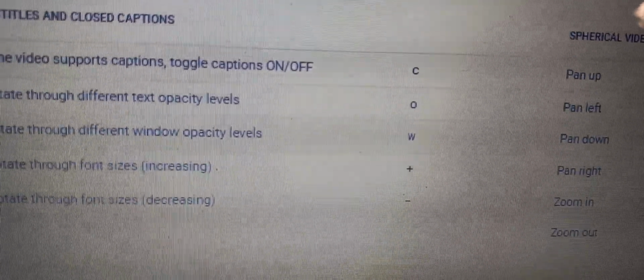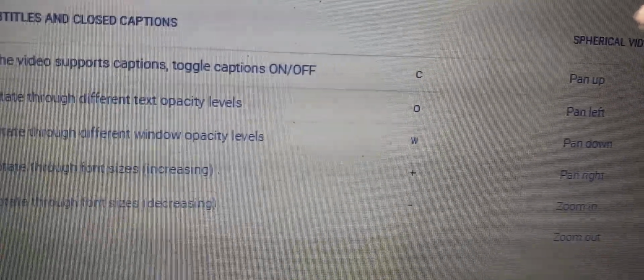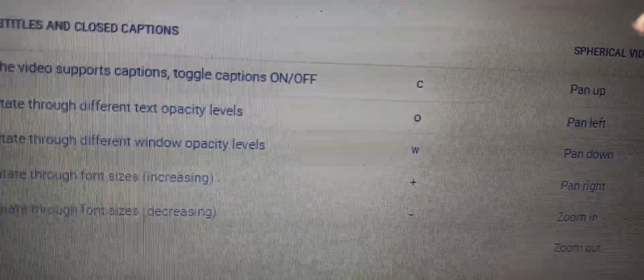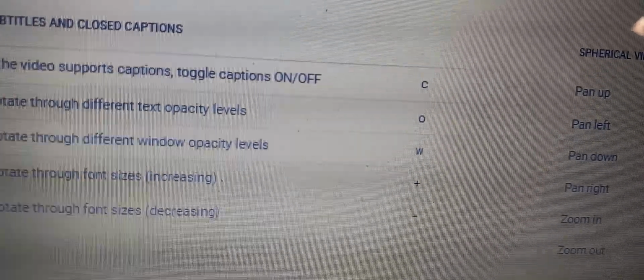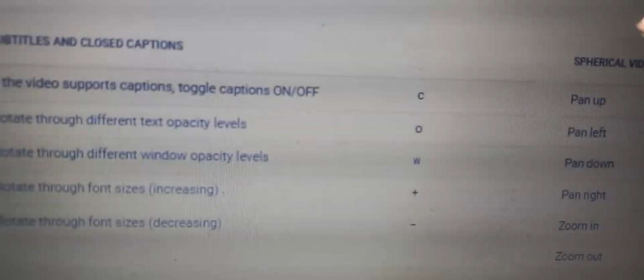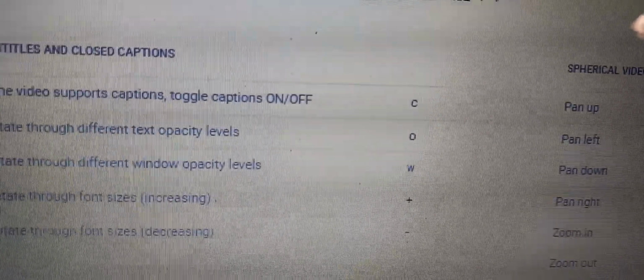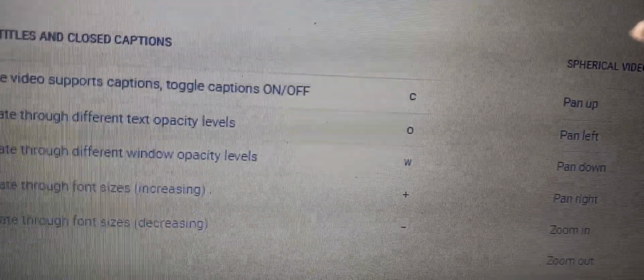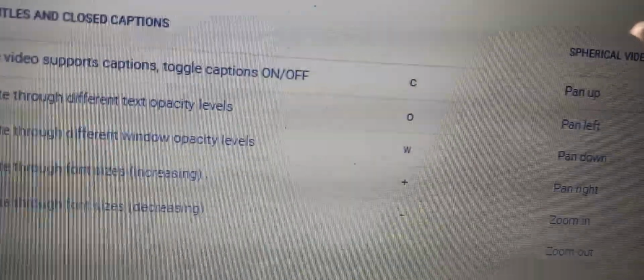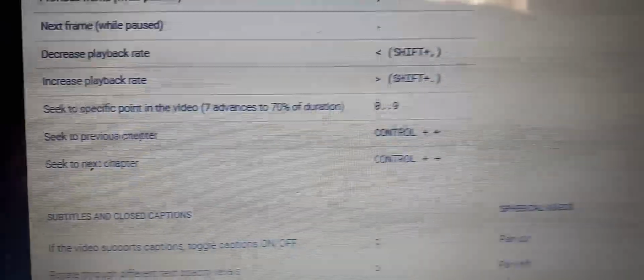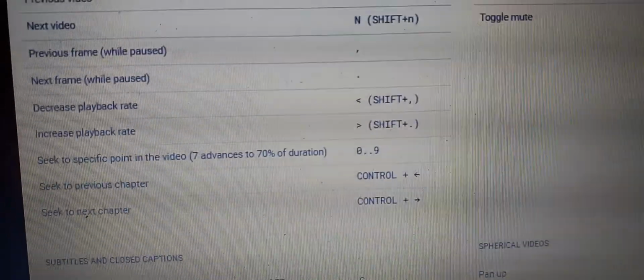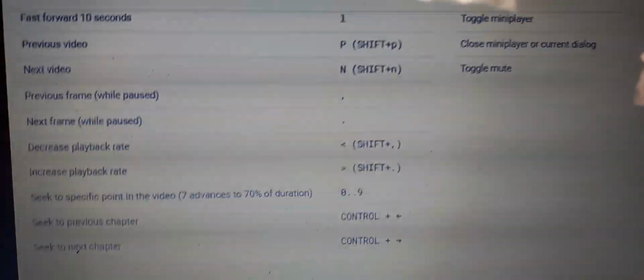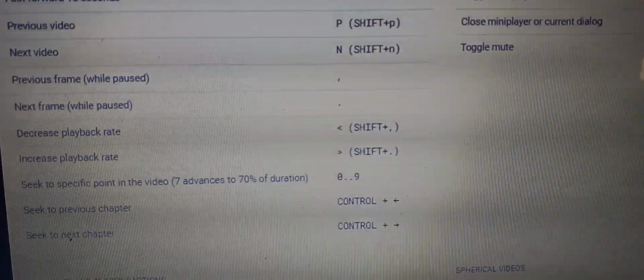Font size decreasing, negative. Now I've done, I think it's Control and then the negative sign, which increases the screen, but I don't know if these work or not. But I'm just curious, do you use keyboard shortcuts? And if so, which one do you most commonly use?